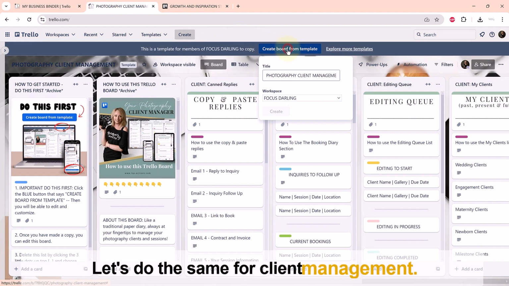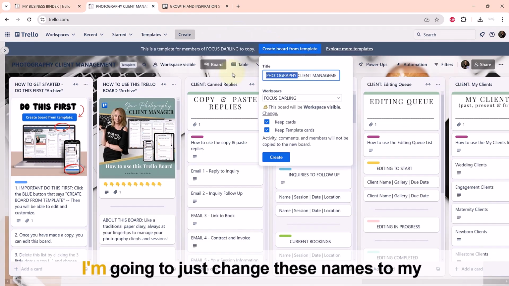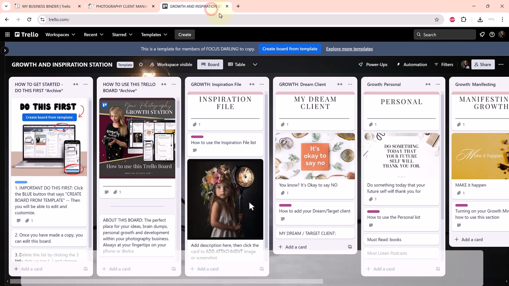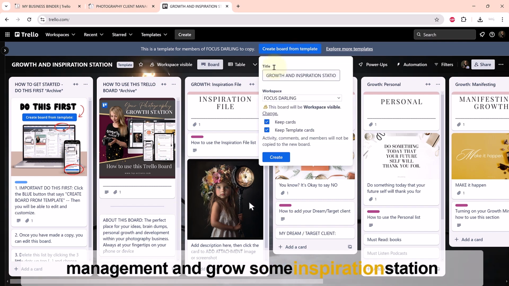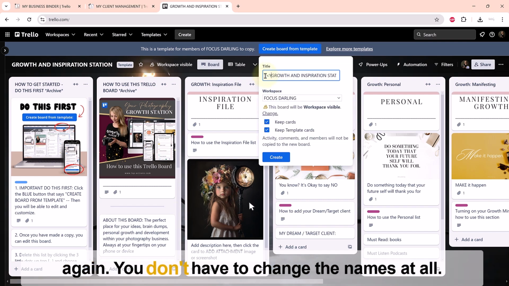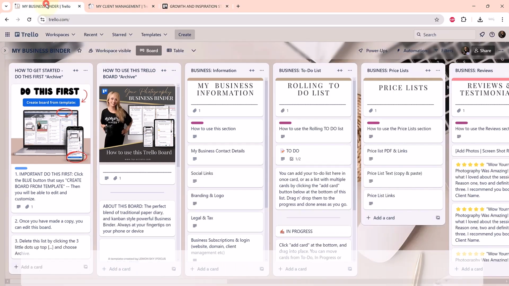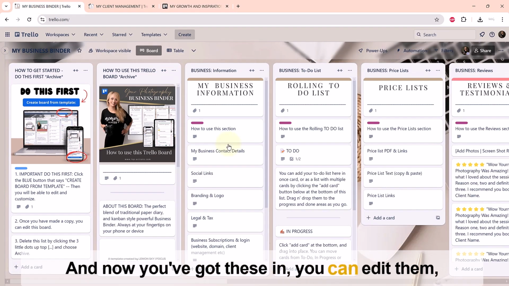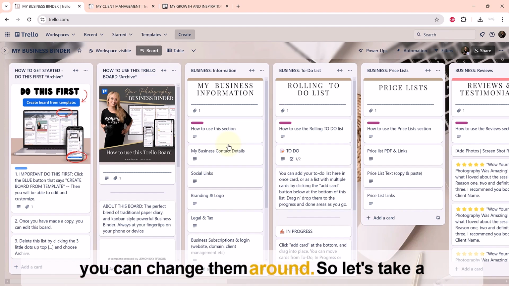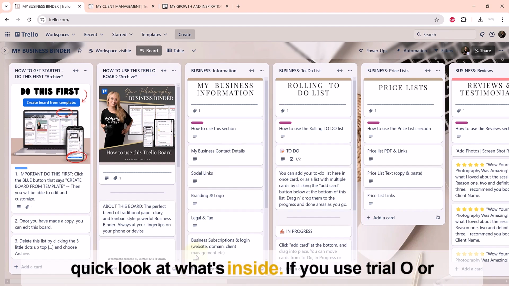Let's do the same for client management. I'm going to just change these names to My Client Management and Growth and Inspiration Station again. You don't have to change the names at all. I'm just doing that to show you if you wanted to. And now you've got these in, you can edit them, you can change them around. So let's take a quick look at what's inside.